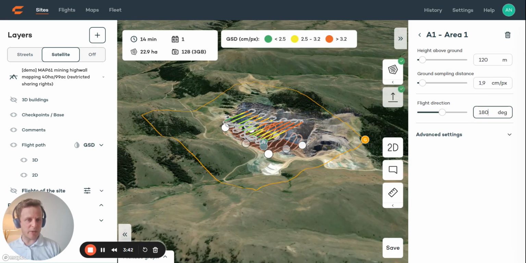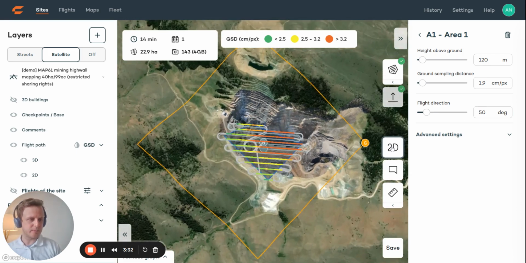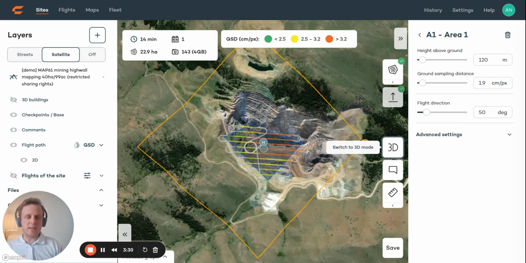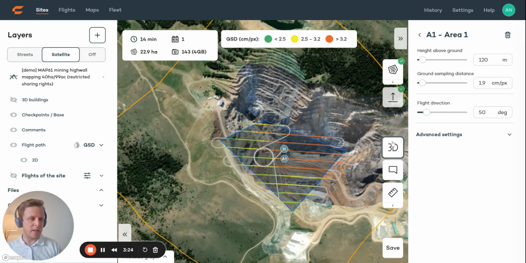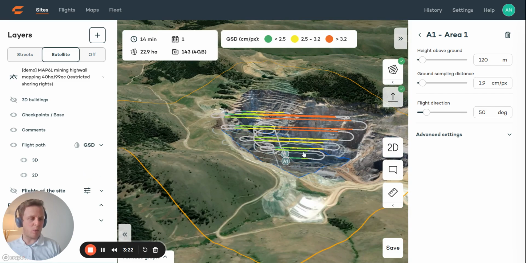Because this is a mine, we should change our flight direction to make this parallel with the mine walls itself. Perfect. Without updated terrain data or with outdated terrain data, your drone could fly dangerously close to the ground or high wall.